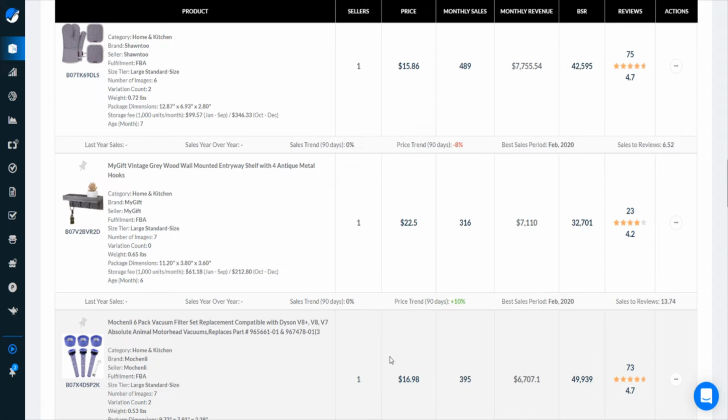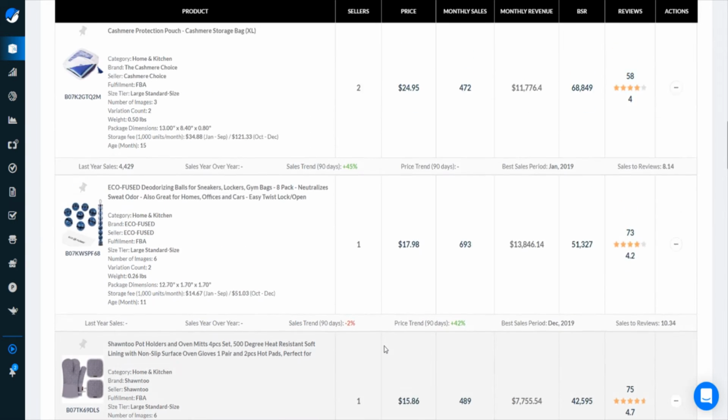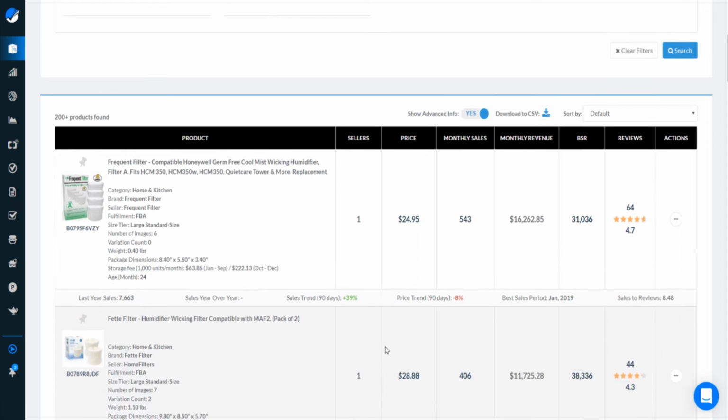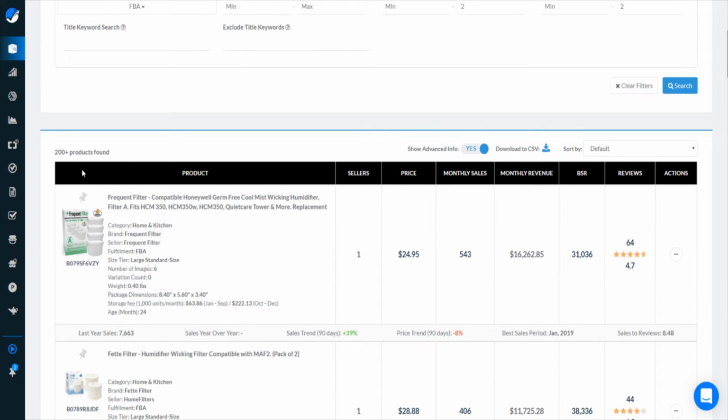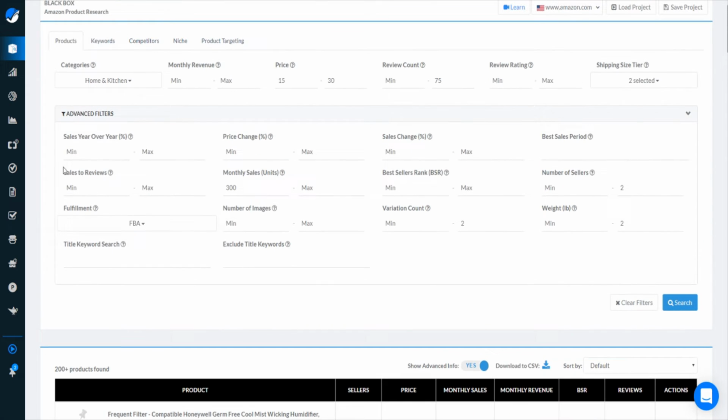So that's great. However, when you do a search on Helium 10, it will only ever show you up to 200 products. So if your criteria returns more than 200 products, you will not see them, and you could be missing out on potential opportunities. And that's why you want to narrow your search. So this is why we went with only home and kitchen, because I knew if I selected up to 2 categories, we would get a lot of results.